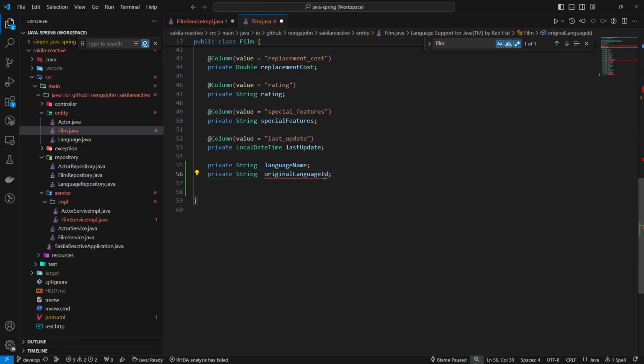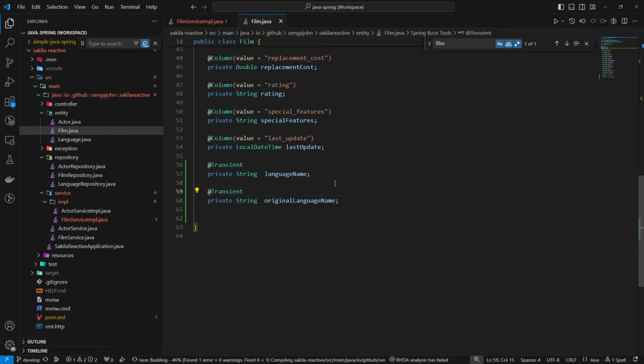So in this case, we are going to introduce additional fields: original language name, and language name, which is the default for the language, and then the original name of the particular language that we are looking at. These are not going to be database fields, so we are going to mark them as transient, meaning that they are not considered in any of the operations to do with the database. So we mark them as transient.